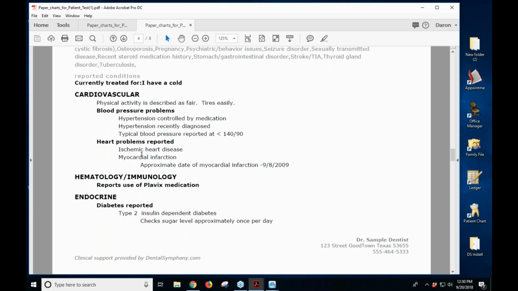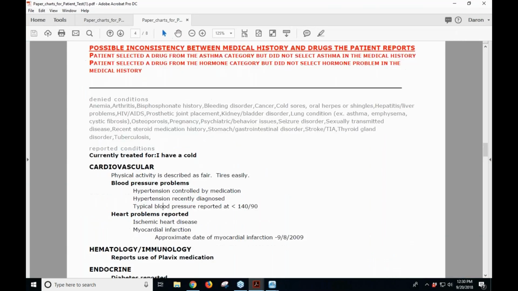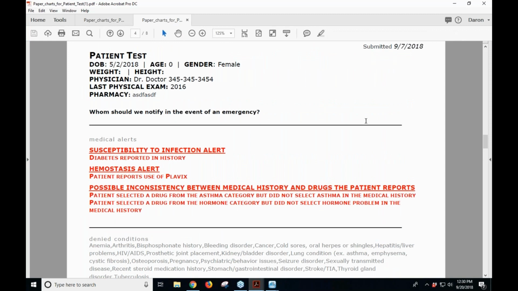Yes. Thank you, Darren. This is my favorite part, as you can imagine. If you can scroll back up, Darren, to the red alerts, these are the kinds of things that all clinical staff are most concerned about when evaluating our patients. Do they have susceptibility to infection? Are there hemostatic issues? And very importantly, are there inconsistencies between the patient's reported medical history and the meds that they take? Those are the kinds of things we want to know right up front, that will help us move the patients into care.